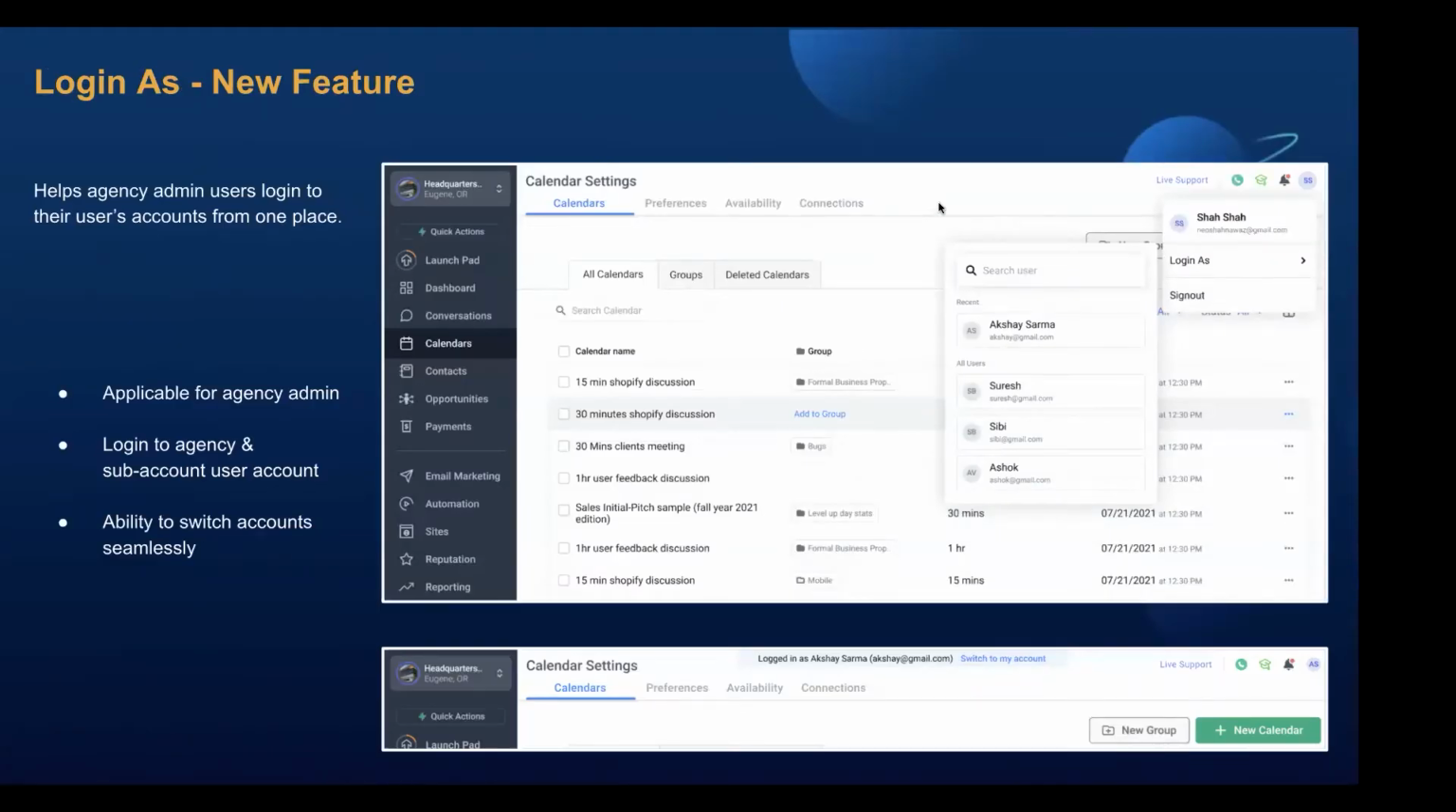Yeah. So a user can click on login as, and they can see the list of users. They can search for the particular user they want to log in as, and if you look at the screenshot at the bottom, it showcases that you're logged in as, let's say, Akshay, and they can also seamlessly switch back to their account and go about the functionality they want to do. So this is about the login as feature.